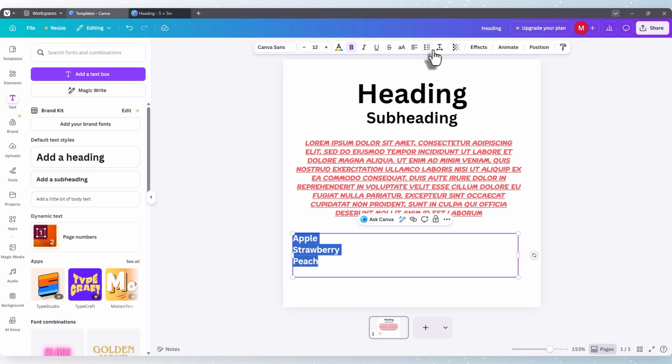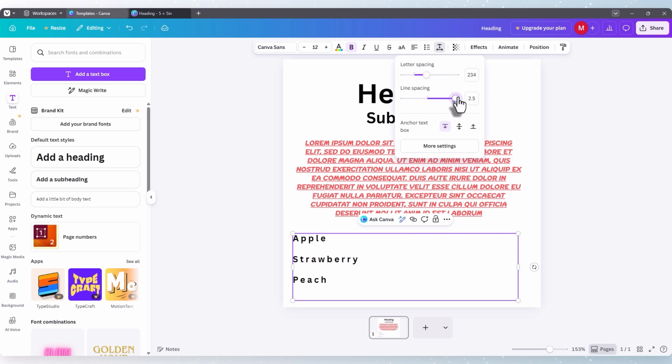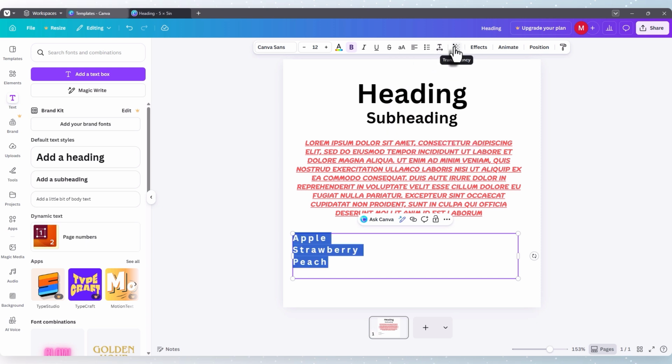Simple as that. Then we have some advanced settings which are very important for graphic design purposes. If you click the advanced options, we have this letter spacing, and we have the line spacing. That's very important for visual design purposes. And of course, we can make anything transparent, or opaque.